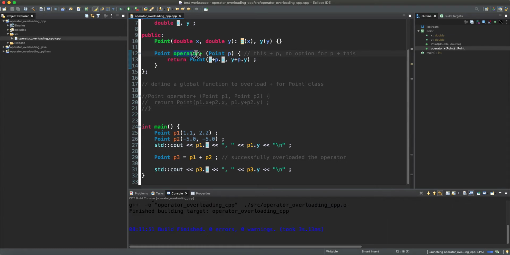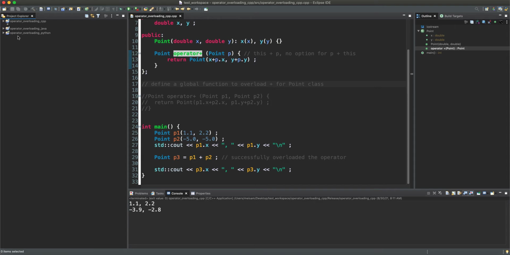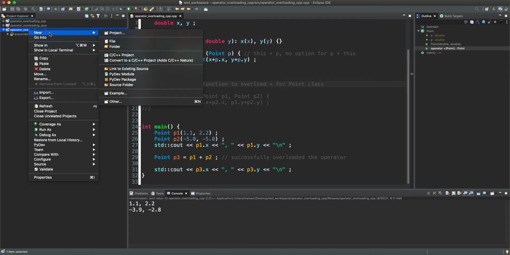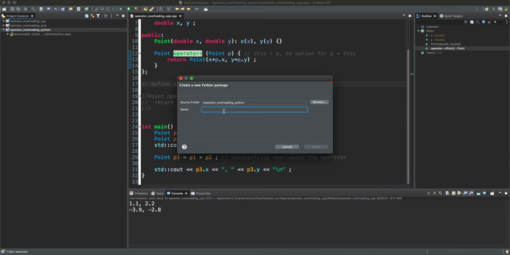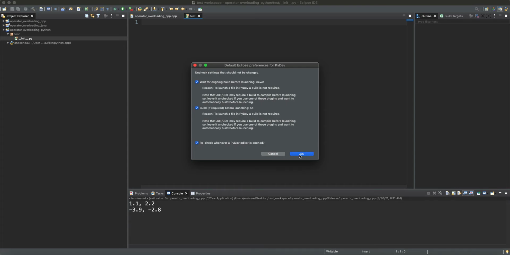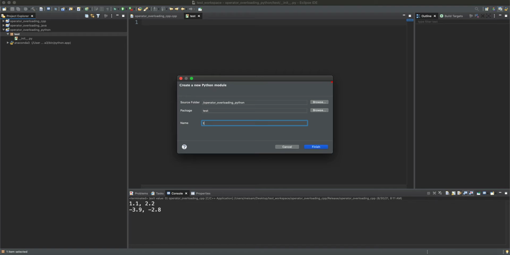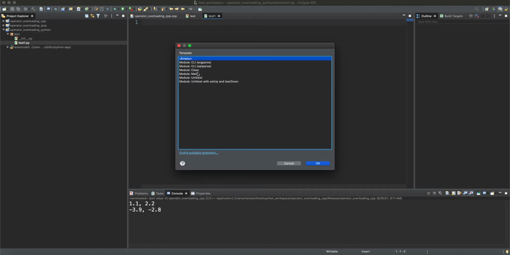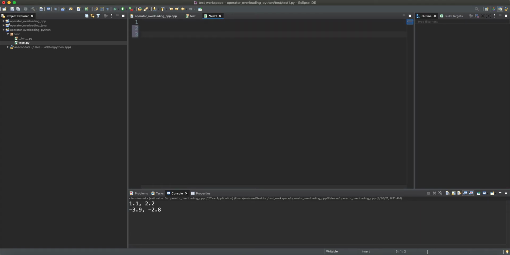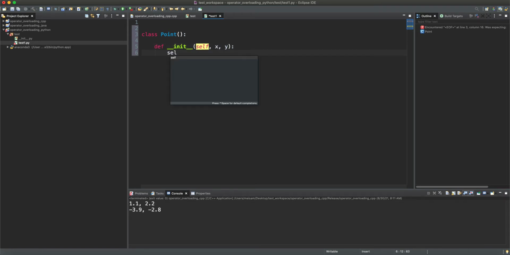And it's always the keyword operator plus whatever the symbol is. What about Python? Let's create a new package, test, and then a Python module, test1. Then I'm going to create a class Point, and I'm not going to inherit from anything. We could inherit from object, but that's fine. Let's add the initializer x and y, then self.x equals x and self.y equals y.